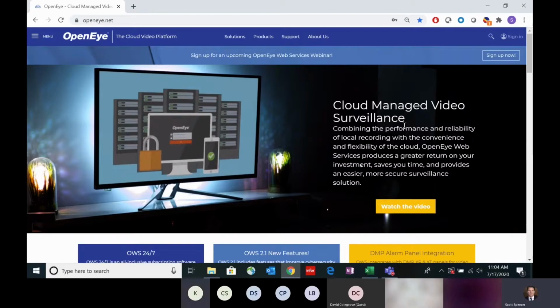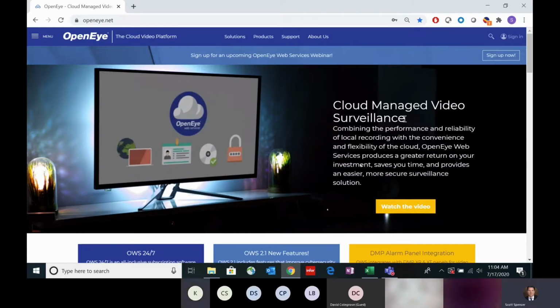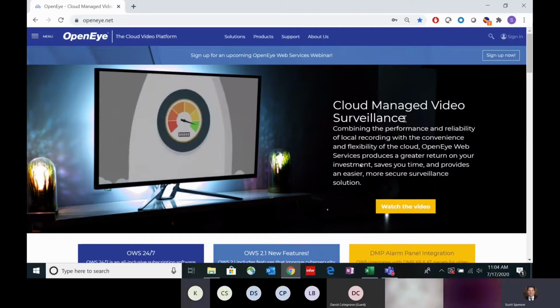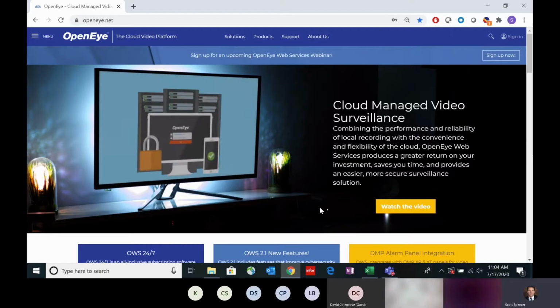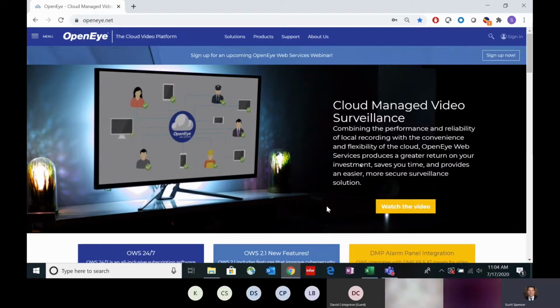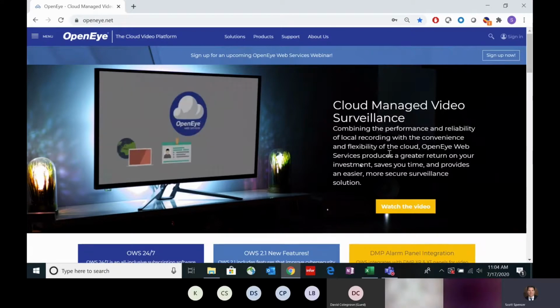So I'm the strategic account manager for OpenEye. I manage the ADT account on a national level. I work with Lon and a lot of his counterparts across the country on large deployments like yours, multiple locations, multiple users at each location, and things like that. So lots of experience in this space, and you're in great hands with OpenEye and ADT. Great partnership, and a lot of good things here.